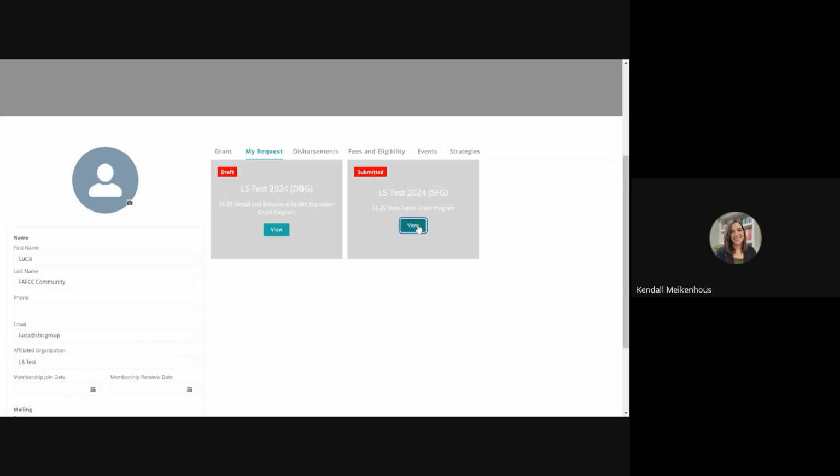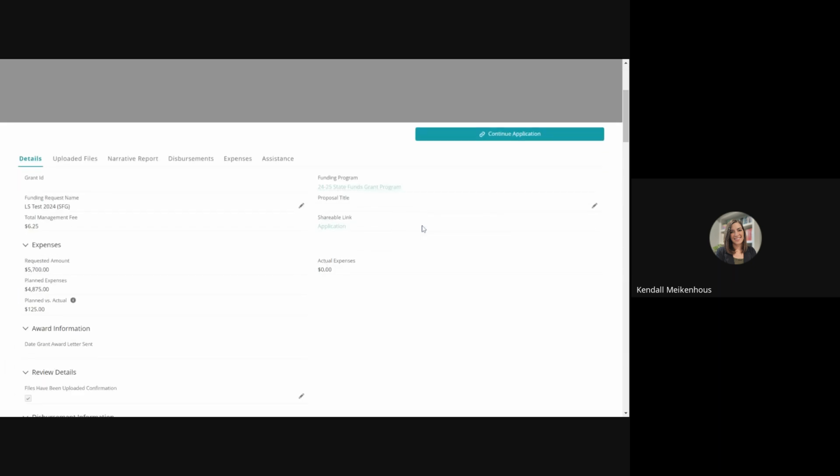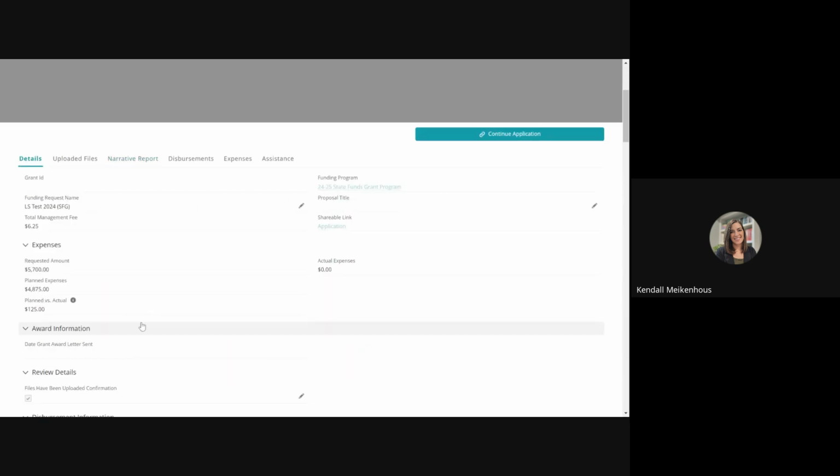And if you want to view your attachments, uploaded files is where you will find the list of your attachments here. So just encourage you to go back and make sure that you did upload all 4 of those required attachments, and you'll find them there.